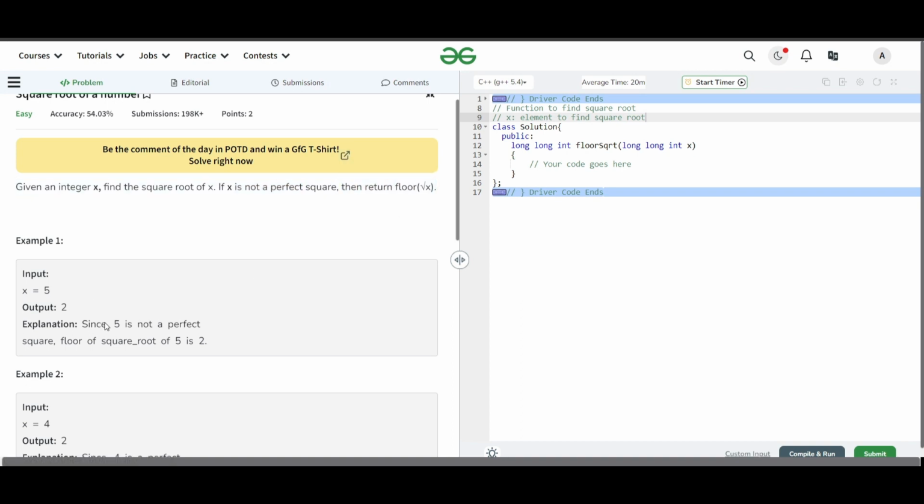Let's say 5 is not a perfect square, then I should return the floor of root 5, which is actually the closest perfect square root of 5. So this is what I have to do now.